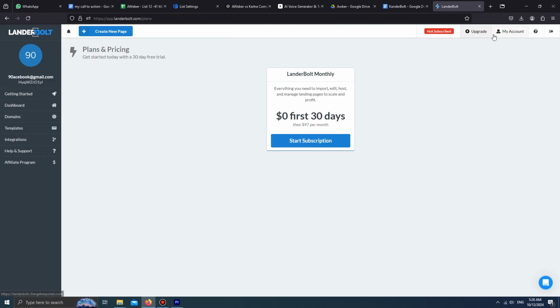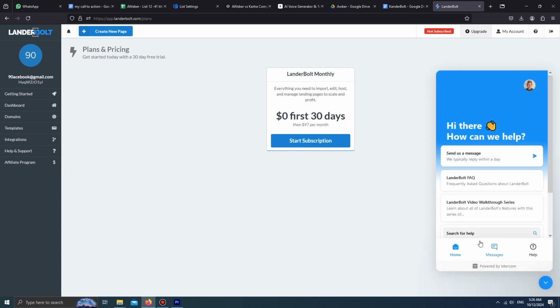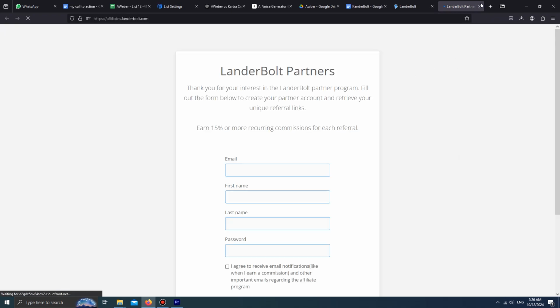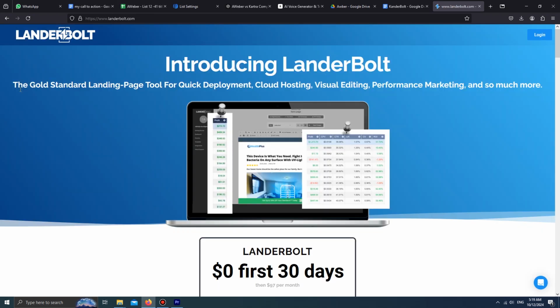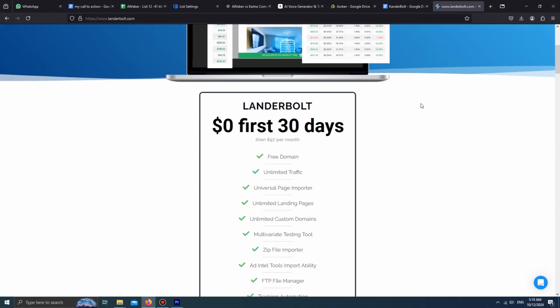LanderBolt's speed and simplicity are key features. It allows users to launch unlimited landing pages optimized for conversions with options for A/B testing and detailed analytics to track performance. While AWeber focuses primarily on email marketing, LanderBolt helps businesses and marketers capture leads and drive traffic with highly customizable landing pages that can be integrated with various marketing tools, including email platforms like AWeber.